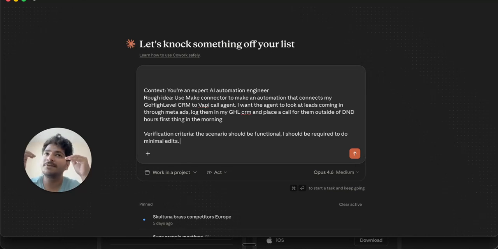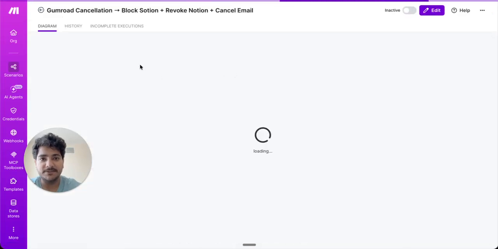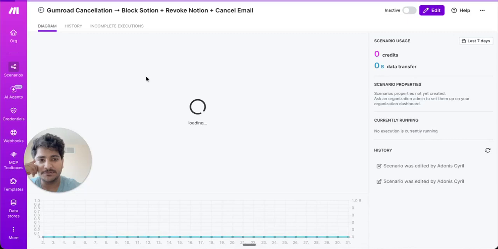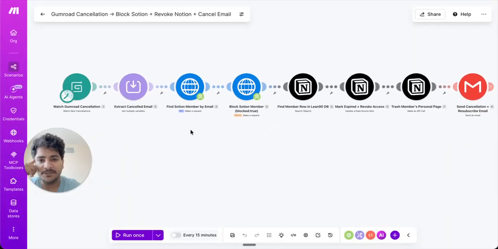Now, not all of the things you say will work, simply because you do not yet understand the constraints of make.com as a connector. You're probably going to ask for a lot of things which make.com's MCP cannot actually fix for you, so it will give you the second best option. It's going to look a little bit like this. Let me actually show one to you.